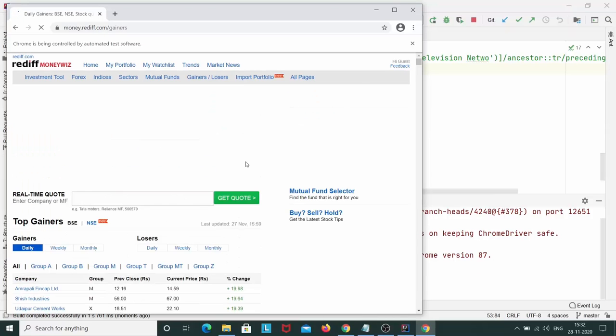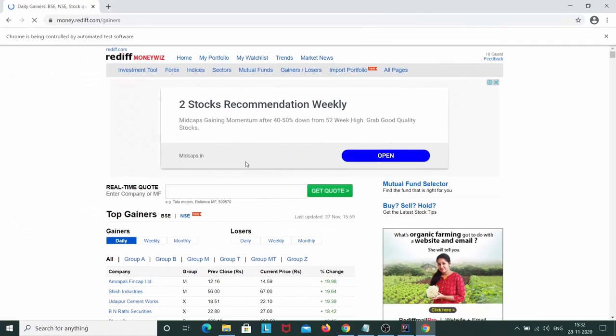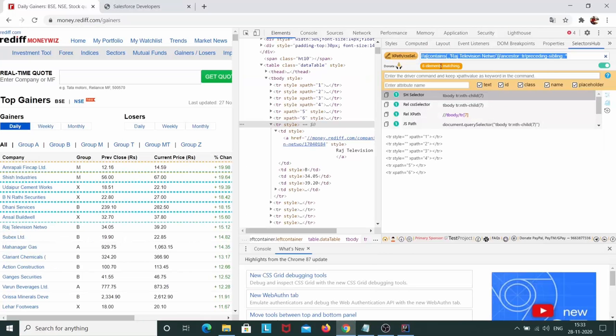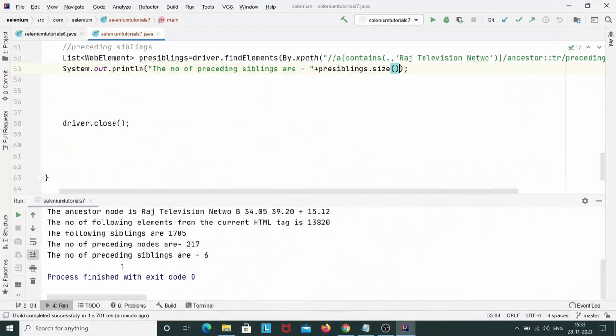So our Chrome browser is launched, it's navigated, it's maximized. Okay, so here it shows the number of preceding siblings are 6. Similarly, we have seen over here there are 6 elements that are matching, so the number of preceding siblings are 6.